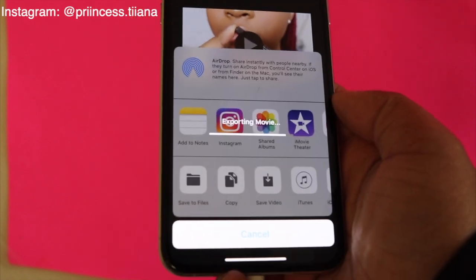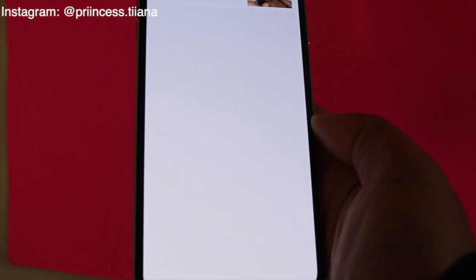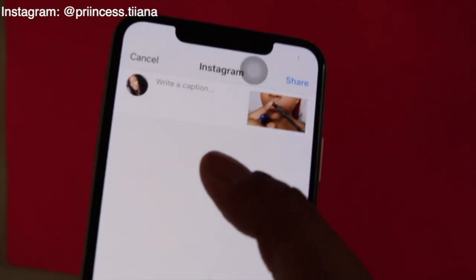And just saying, this works for any video. It doesn't have to be makeup. It could be, you know, a travel vlog, basically anything. See, and then it takes me to Instagram.